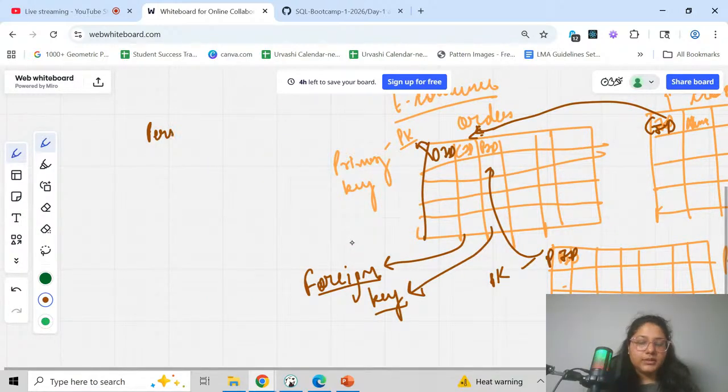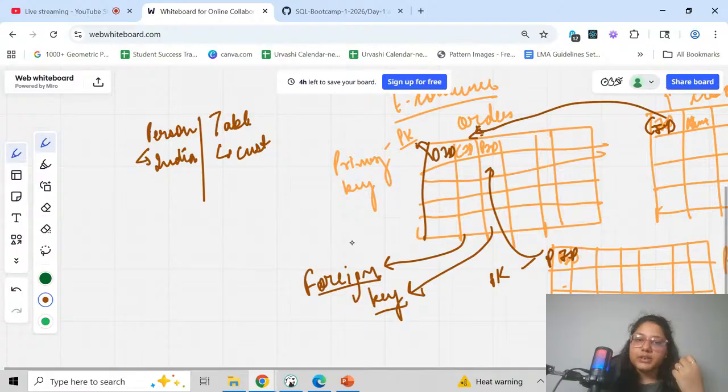Okay, there's a person who lives in India and there's a table. We are comparing this table with a person. Let's say I live in India, so I am living in India. Just like that, let's say I have a customer table. I will have some Aadhaar card, I will have some ID.